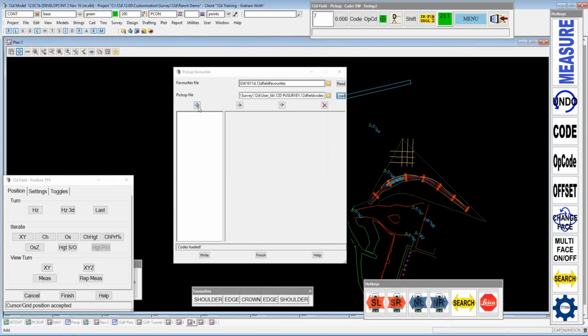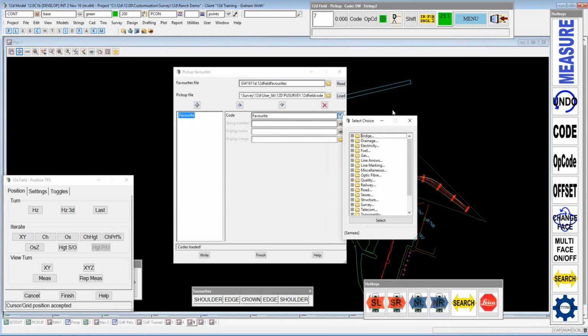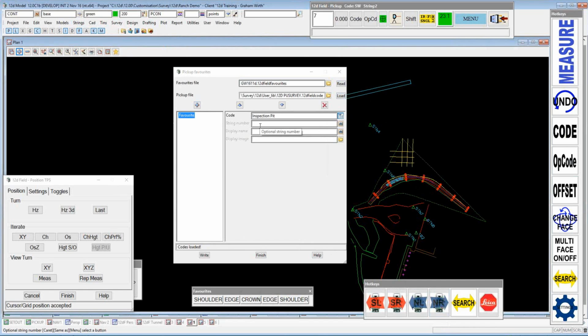And if I wanted to add in a new favorites, I just go to the codes, and as you can see here, it's got the same codes that we have in the pickup codes. I could pick electrical, and I want to do an inspection pit, select, and I want to start that. It's going to be a point, so I'll say that as 0, and I can put it in as PIT EL, for instance. You can have any type there, and obviously there's an image you could display there as well.